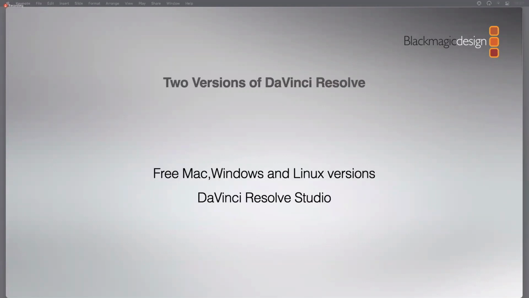There are two main versions of DaVinci Resolve to talk about. There is the free version and there is the paid version. The free version is known as DaVinci Resolve, and it is available on Mac, Windows and Linux. So whether you're using a Mac or a Windows machine, it's pretty much the same software. Things are in the same place, same effects and that sort of thing.